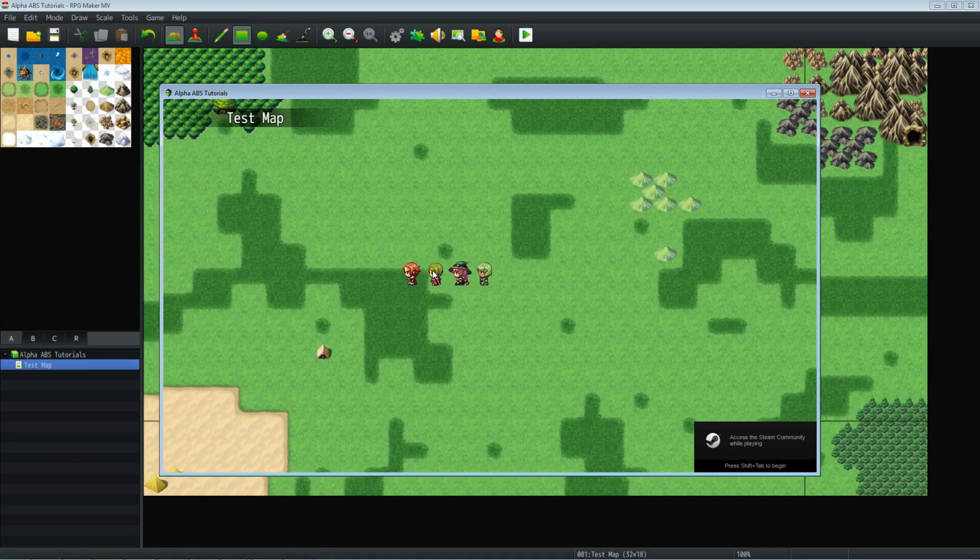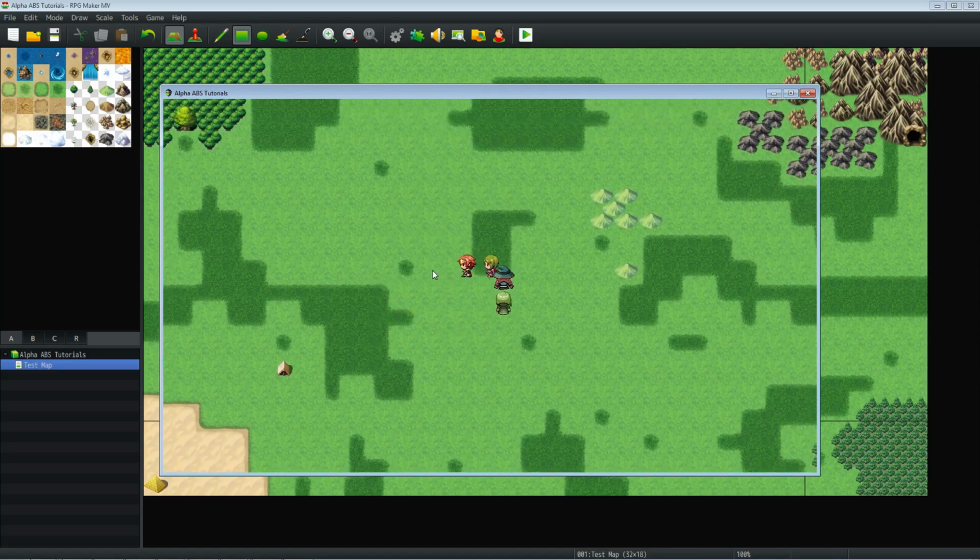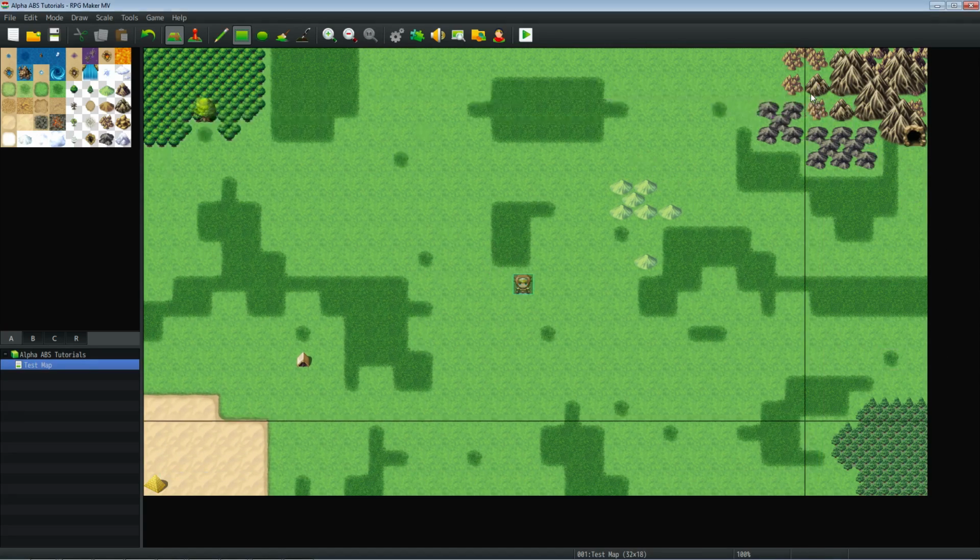It recognizes the game as using the ABS system just by adding those simple note tags right there. Of course, we have no enemies, we have no weapons or anything, so for a quick part of this tutorial, I'm going to show you how to create a weapon.